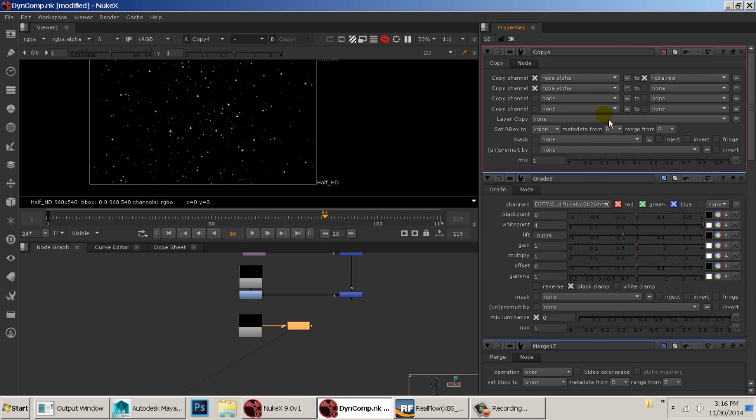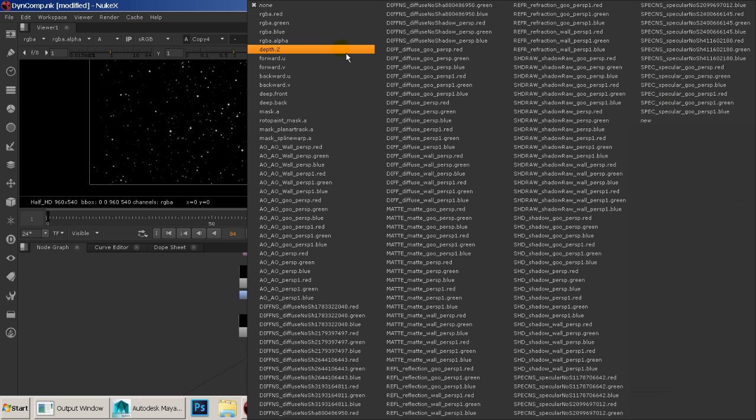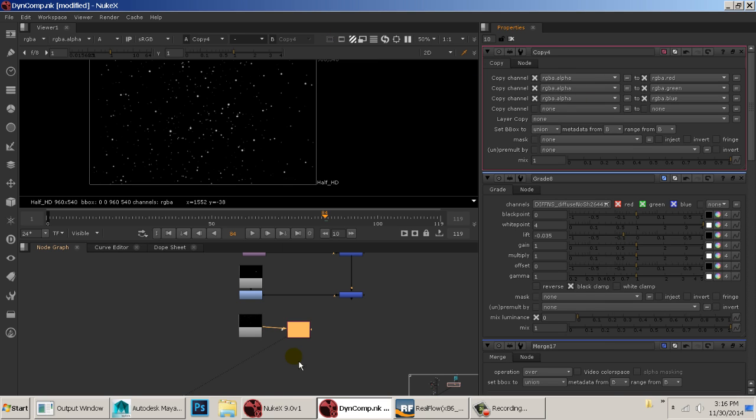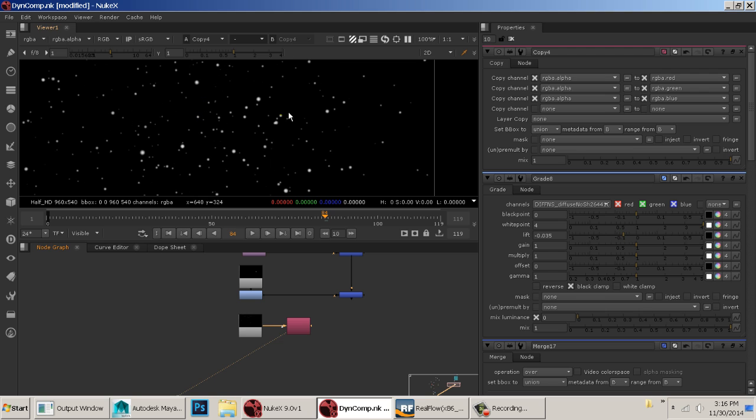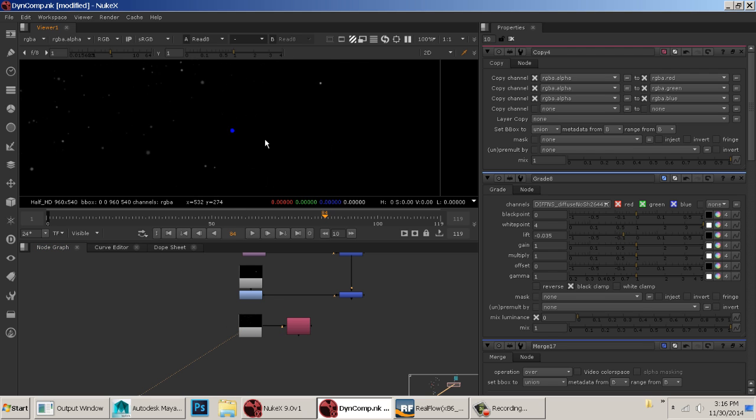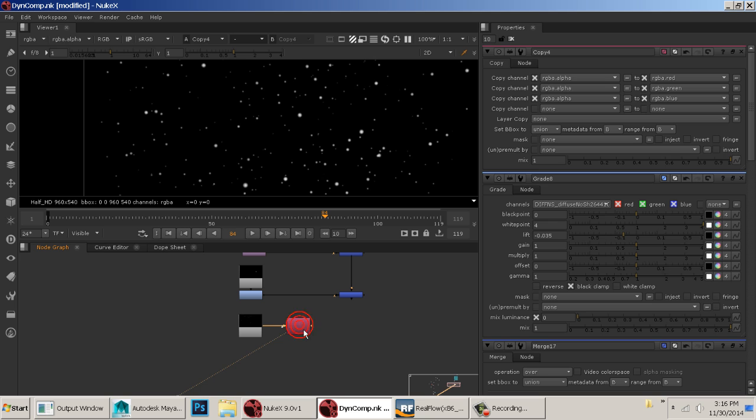Copy the alpha into the green channel. Copy the alpha into the blue channel. Okay. Now I could also do this, just so you can see what the end result looks like. That's my RGB channel. Here it was before, kind of soft. There it is there.